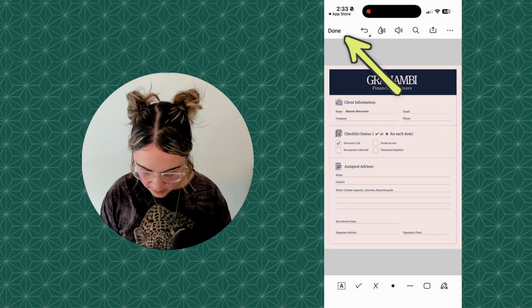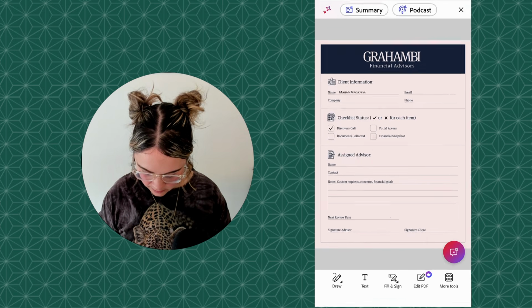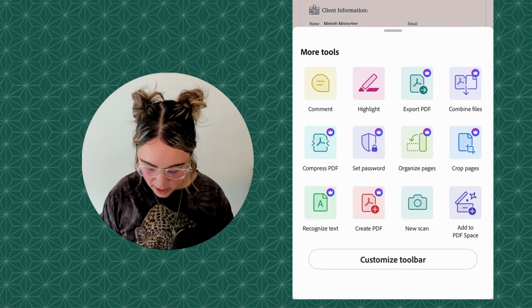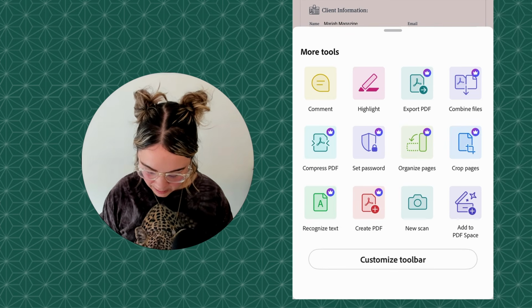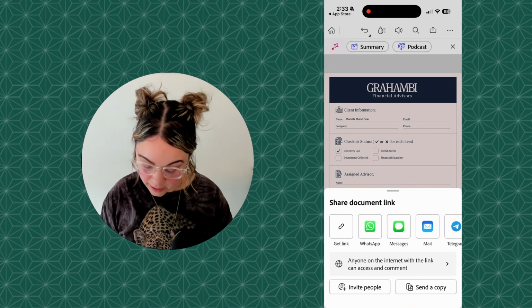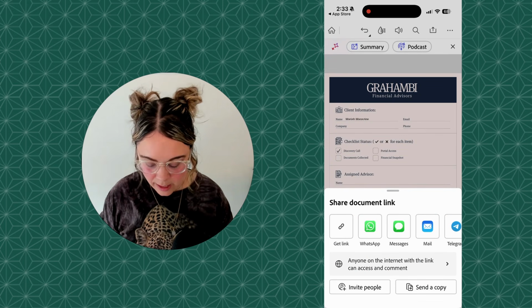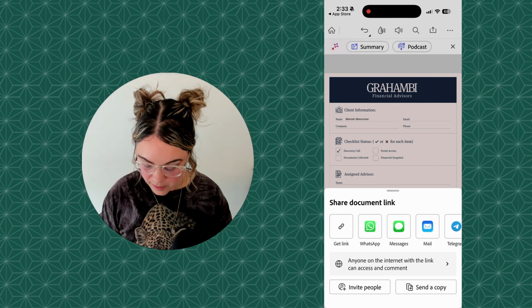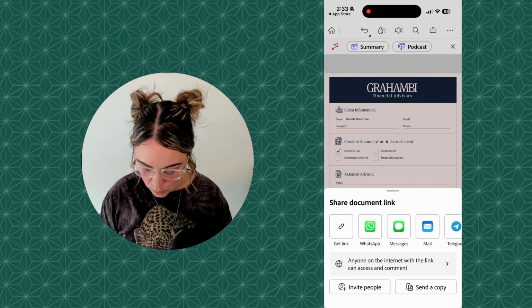And then once you're done filling it out, click done. And then if you click more tools, you can still add a comment, highlights, and all of that. You can also click the share button and then share it wherever you need to go. So as you can see, it's pretty similar capabilities to the desktop app, but it's all right at your fingertips.